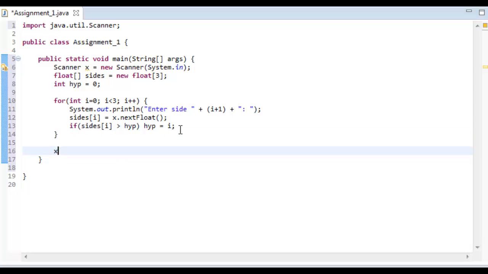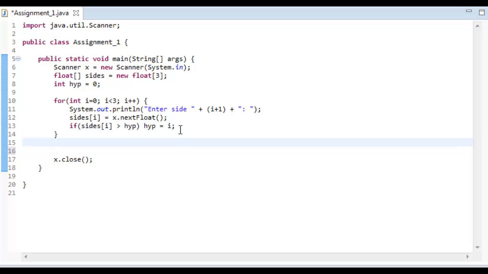And before I forget, because I have a habit of forgetting to close my scanner, I'm just going to do that right now while I still remember. And now we have all three, and so what we're going to do is we're going to check.